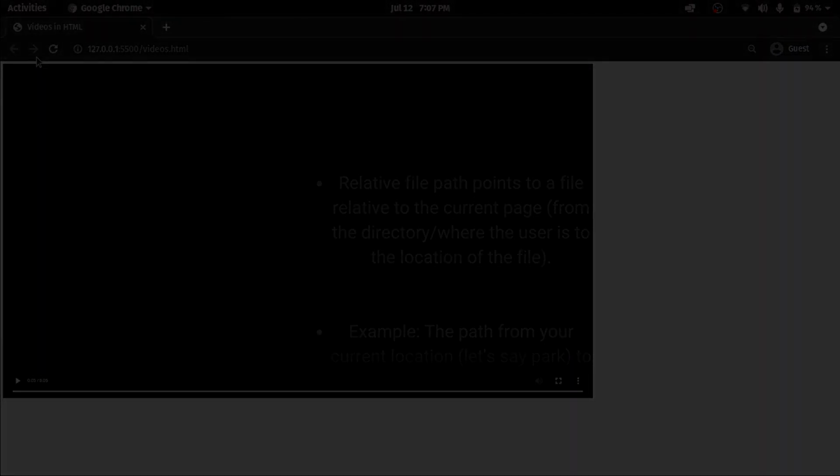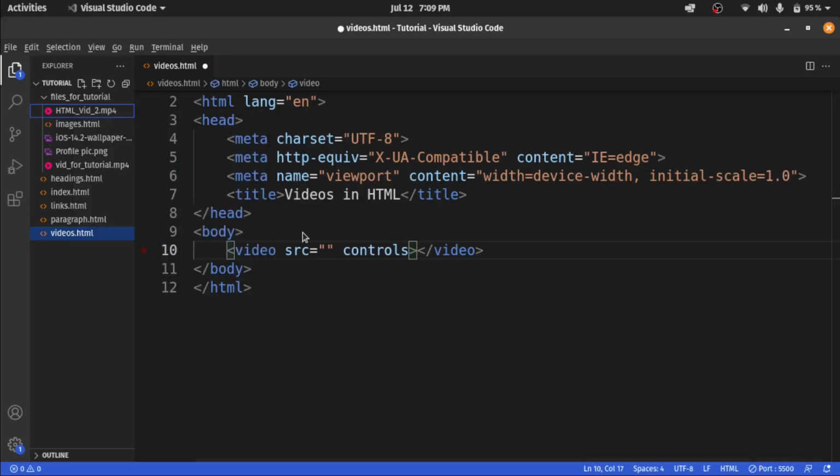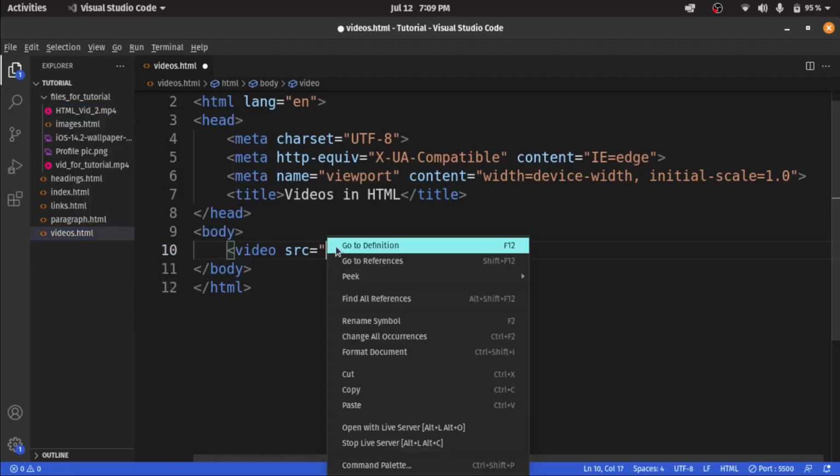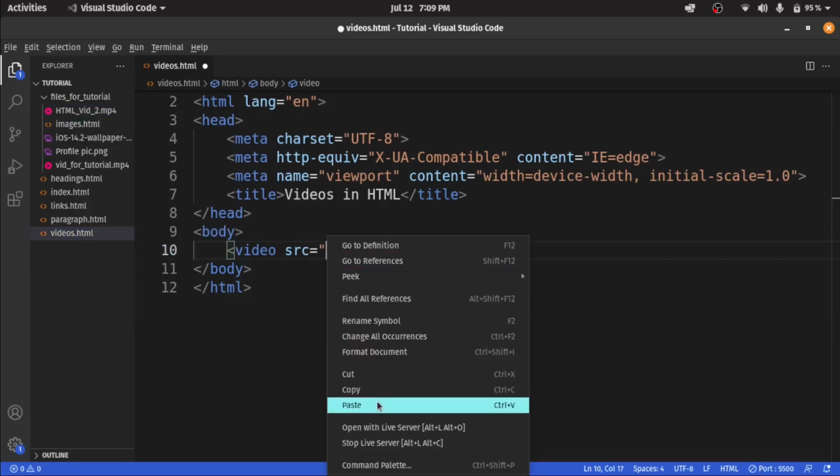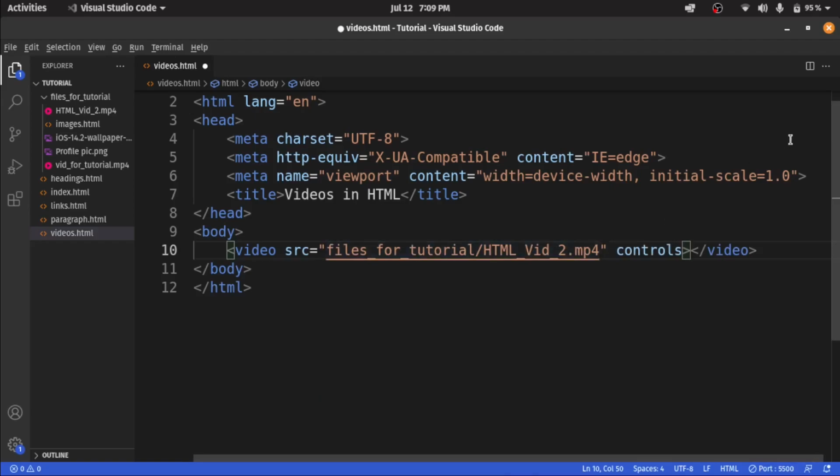But I'm going to add another video which has sound. So for that, I'm going to use my previous video, which was this one. I'm going to copy the relative path. I have added it to my tutorials folder.